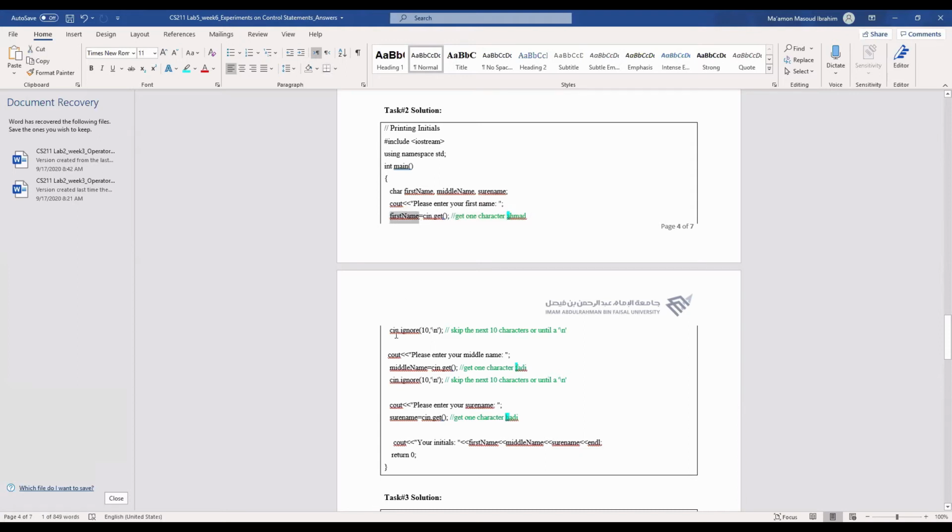Now, after that, I tell the compiler to ignore the remaining string until you reach 10, assuming that the maximum length of my names is 10, or until I reach the end of line. So here will be the end of line near Ahmed, so I will ignore or skip these lines.